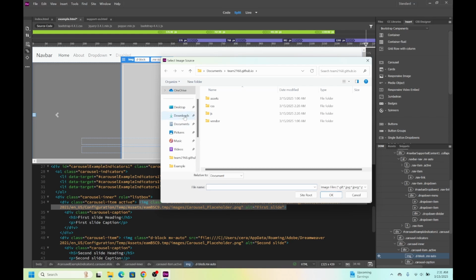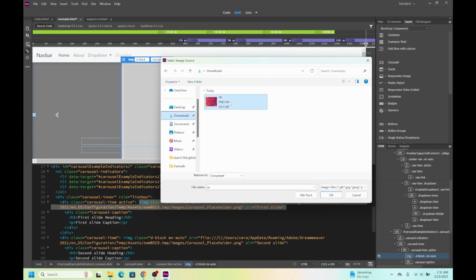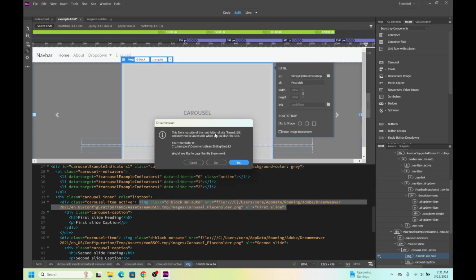And then something to note, you want it to be a file that's in this team2168.github.io folder, because once we upload the website to the internet, this folder is the only thing that the website will have access to. So you can't just pick something from somewhere random in your computer, and it'll give you a warning as well. The file may not be accessible when you publish the site.